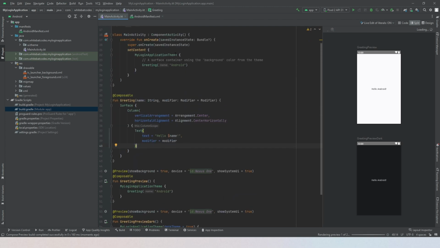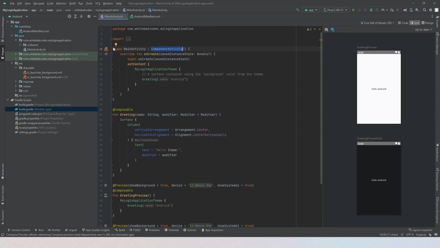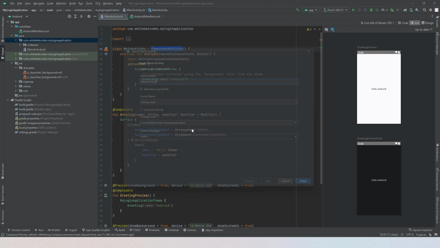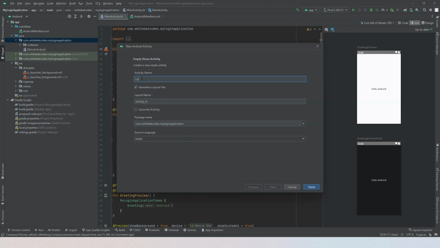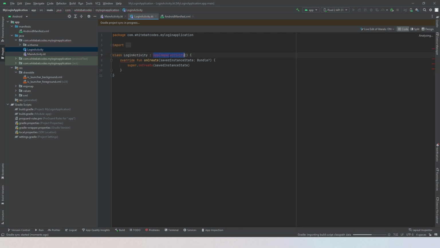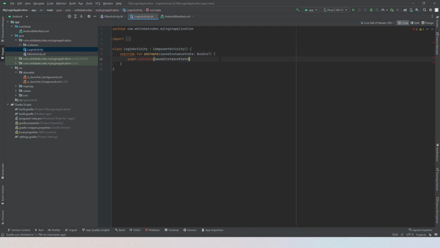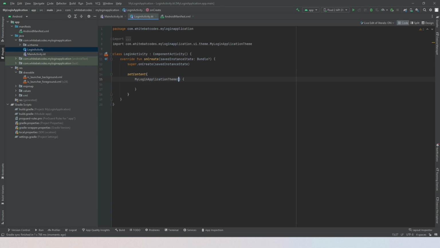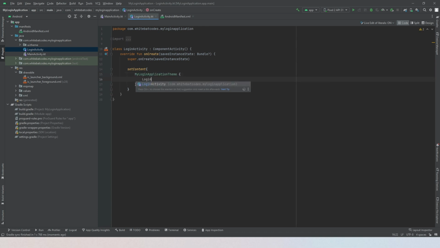There you go. Now we're gonna create an activity. Call it login activity. So here, new activity, empty views activity. I'm gonna call it login activity. We don't need a layout. Change the activity to component activity and set content. We're going to call my login application theme and here call login form.